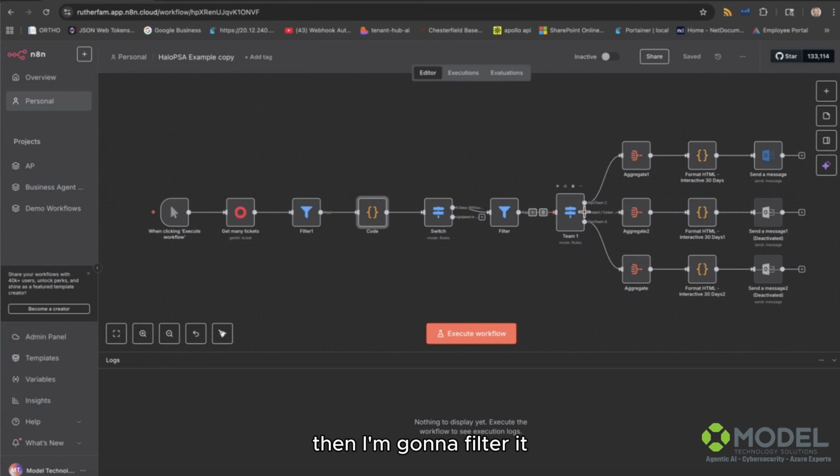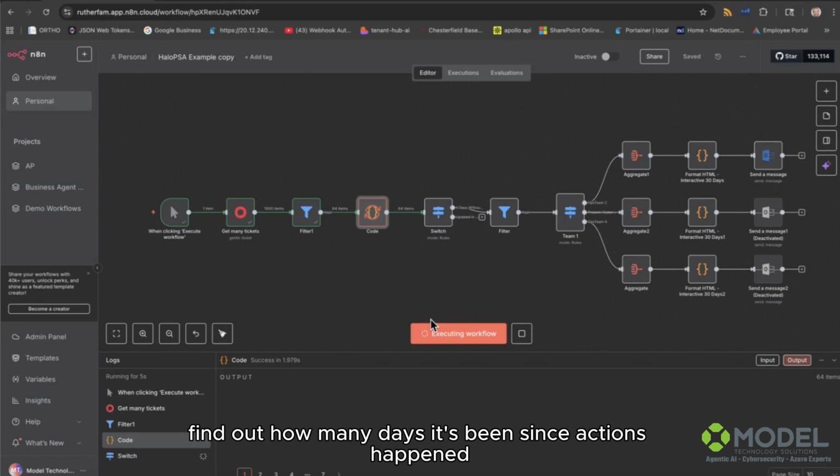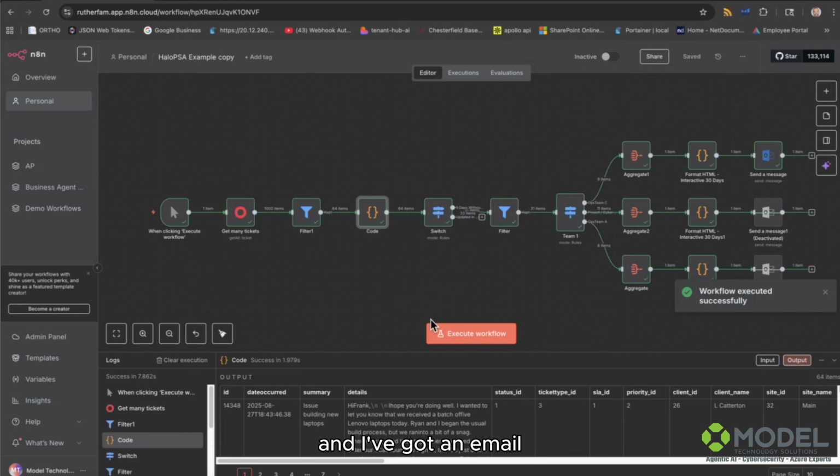Then I'm going to filter it by my teams. Based on what team the client belongs to, it's going to send an email to the team lead, or in this example, because it's a demo, to me. So we get a whole bunch of tickets, filter out the tickets, format the date, find out how many days it's been since the action happened, and I've got an email.